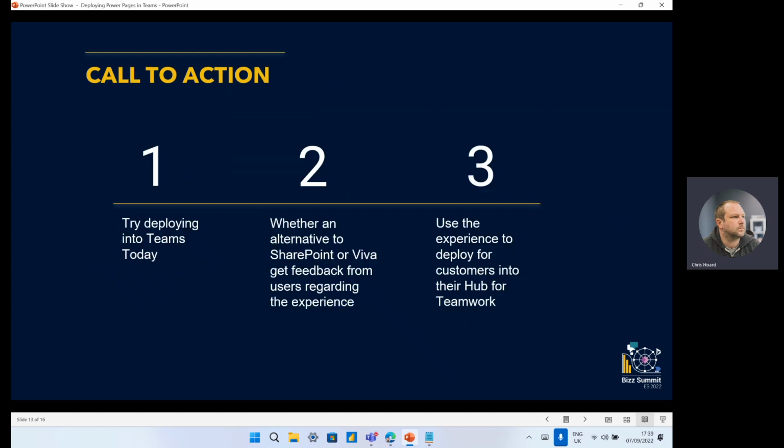So to finish off, the call to action. Number 1, try deploying into Teams today. I hope I've shown you the way to do it correctly. I hope that opens up a bit of a new string for you, and I'd love to hear if you did it correctly. Number 2, whether as an alternative to SharePoint or Viva, get feedback from users regarding the experience from your customers as well, and use both inside your environment.